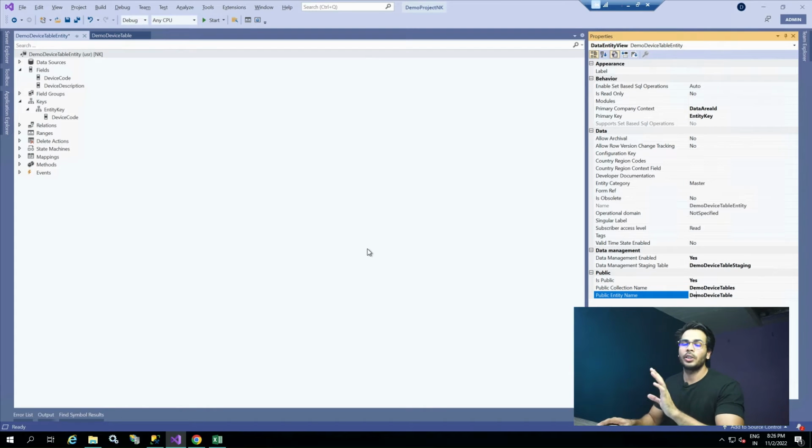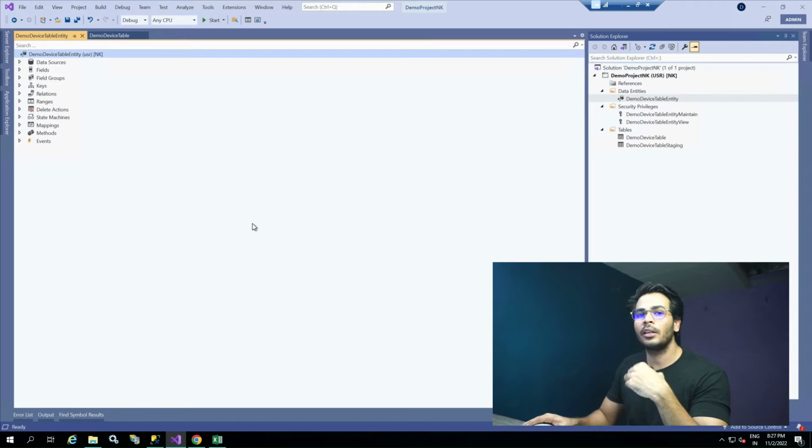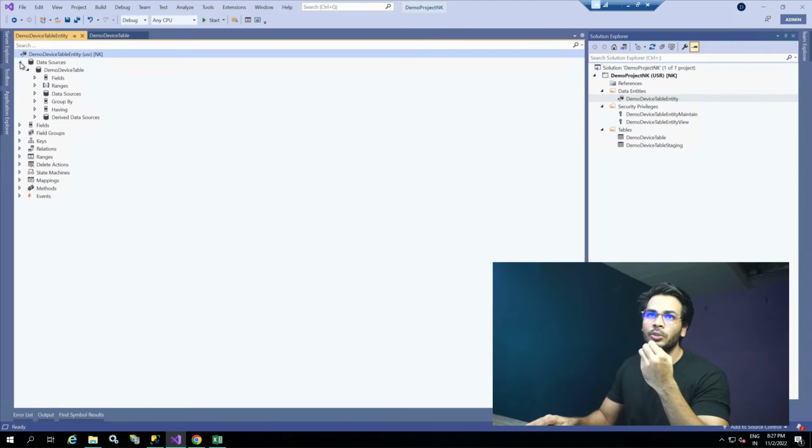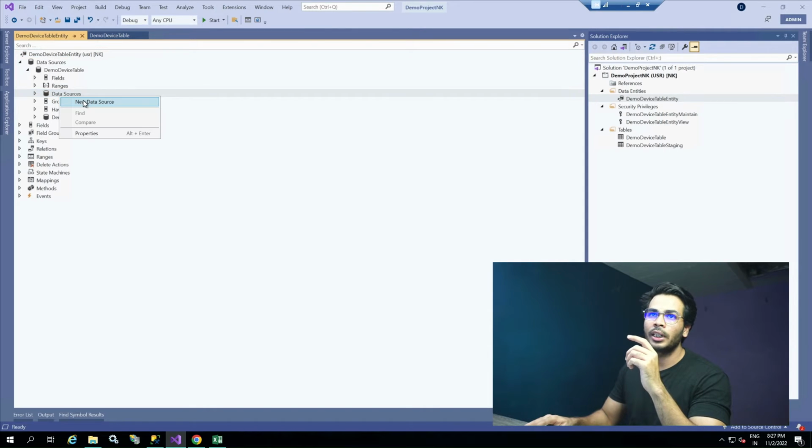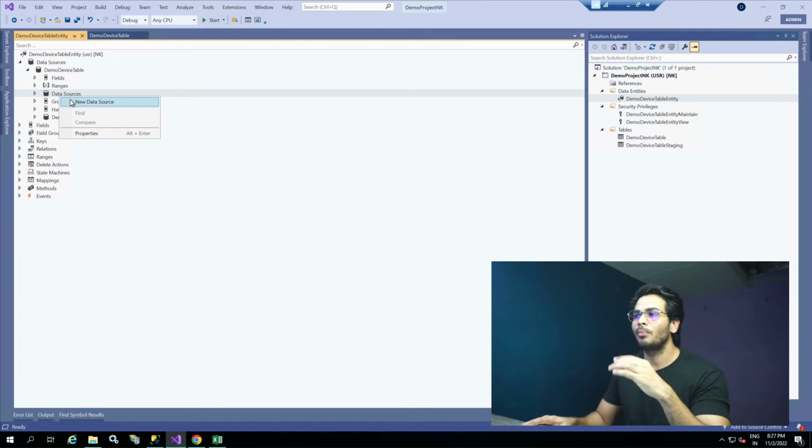You have to do this because you may encounter an error like this: public entity name already exists in the system. If you want to add other data sources, like multiple data sources in your entity, you can do that. Just go to the data source node, right click, and add a new data source as you want. But we are not going to add multiple data sources because we have only one table.